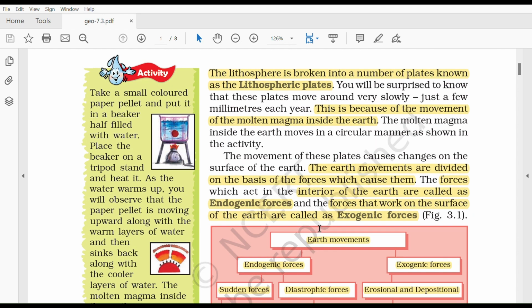First of all, lithospheric plates. The lithosphere is broken into a number of plates known as lithospheric plates. This is because of the movement of the molten magma inside the earth. The molten magma inside the earth moves in a circular manner, as shown in the activity. With the movement of these lithospheric plates, there are changes on the surface of the earth.